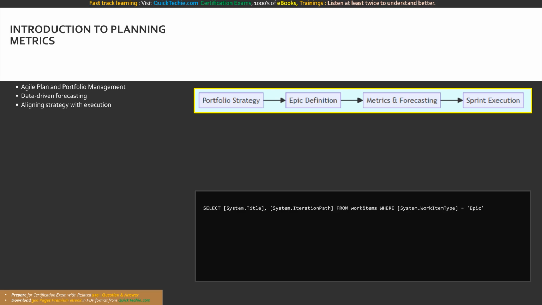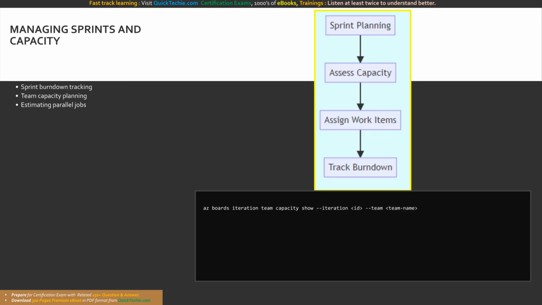highly accurate project timelines. This WIQL query retrieves all epic-level work items, giving project managers a high-level view of major portfolio initiatives. This flowchart traces the planning path. Portfolio strategy leads to epic definition, supported by metrics and forecasting, before sprint execution begins. A core metric for project planning is team capacity versus planned work.